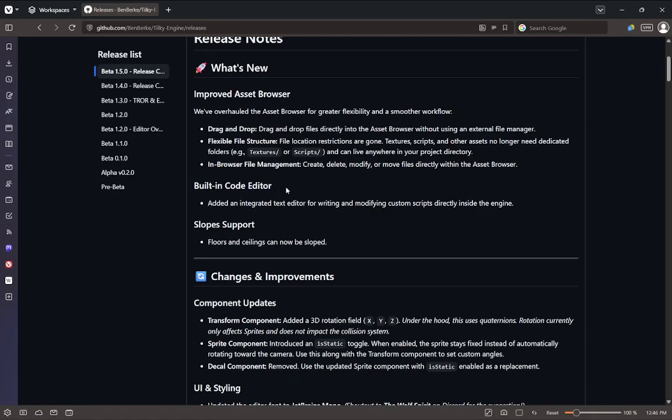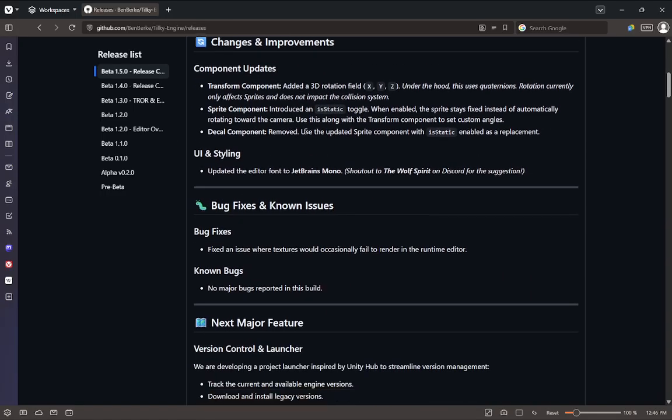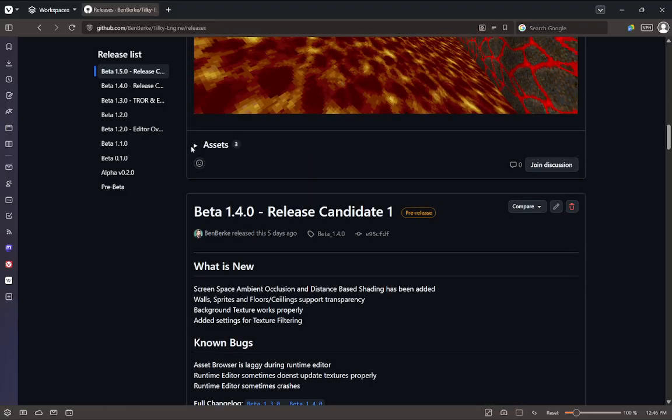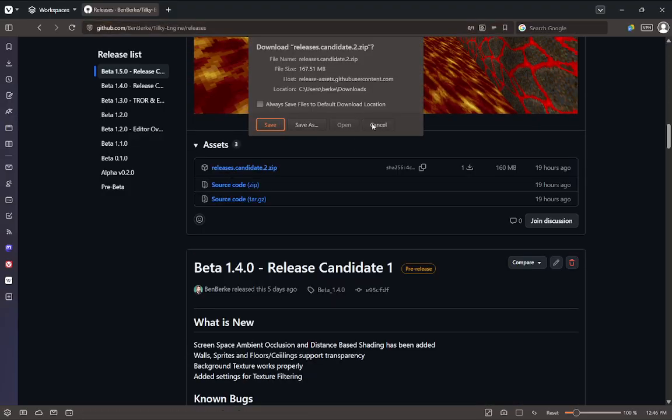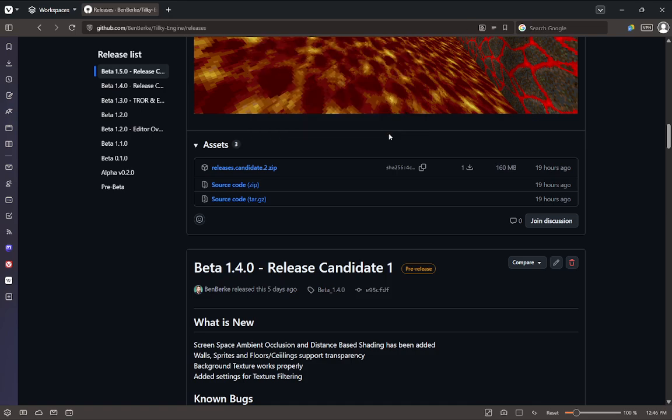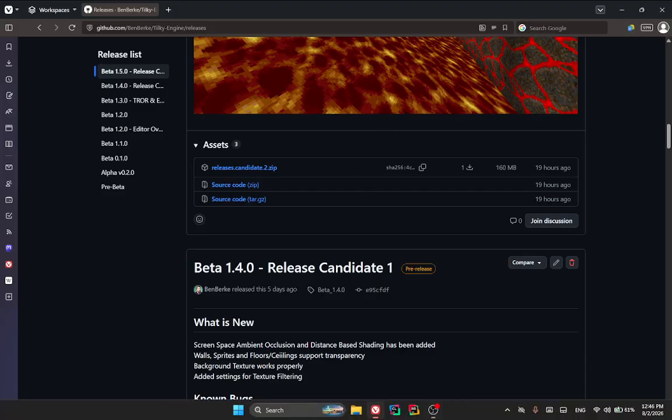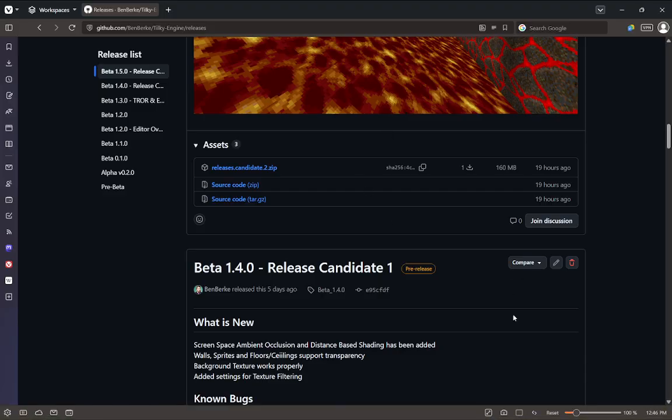You can also read what has been added. So simply scroll down and click on assets. If you press release candidate 2.zip, it will ask you to install. You can install it and unzip it, and it will be an exe file that you can just run without doing anything extra. I already have it installed, so let me actually open it.